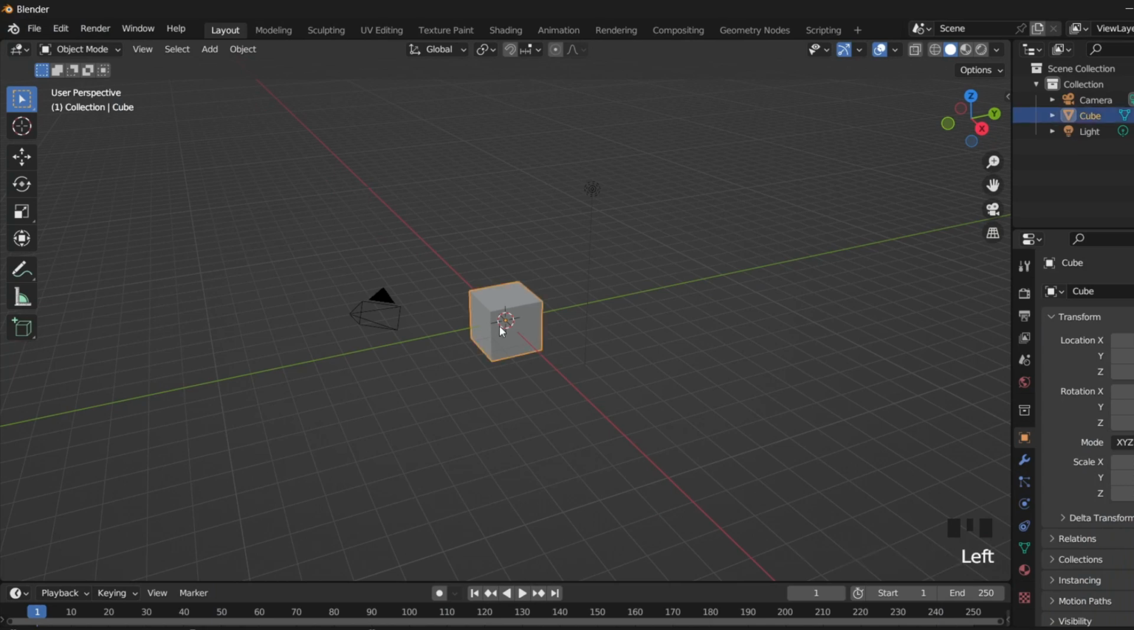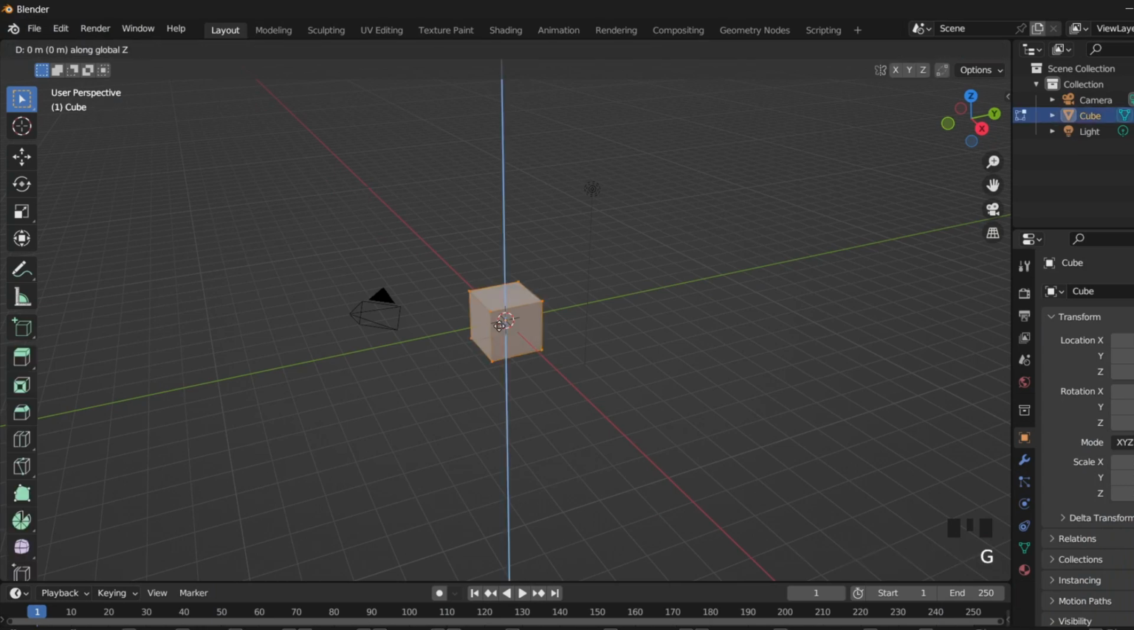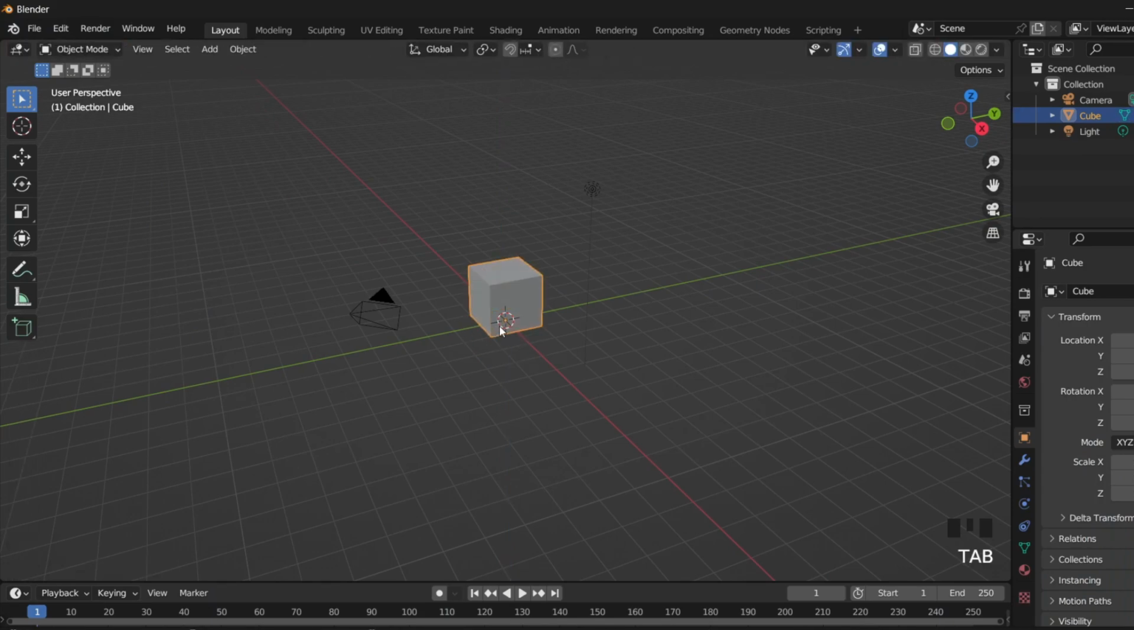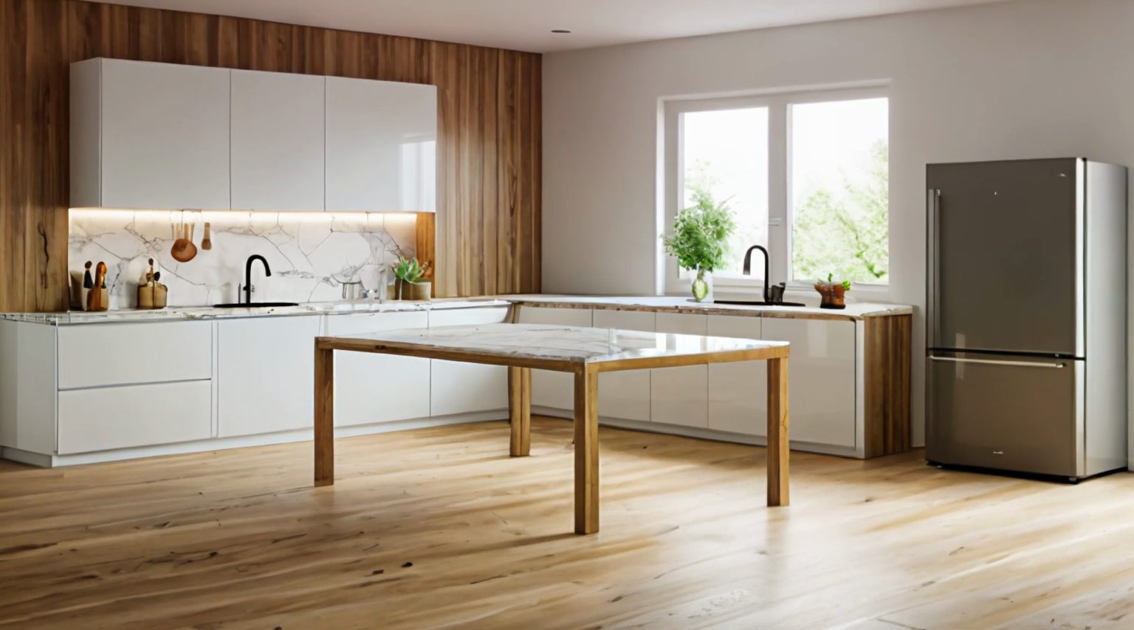Today I am going to show you a quick and easy way to create stunning renders using Blender and ComfyUI, like this. And that.